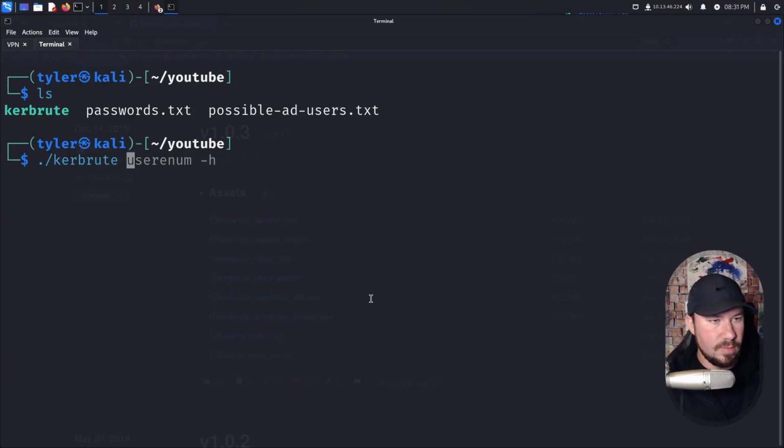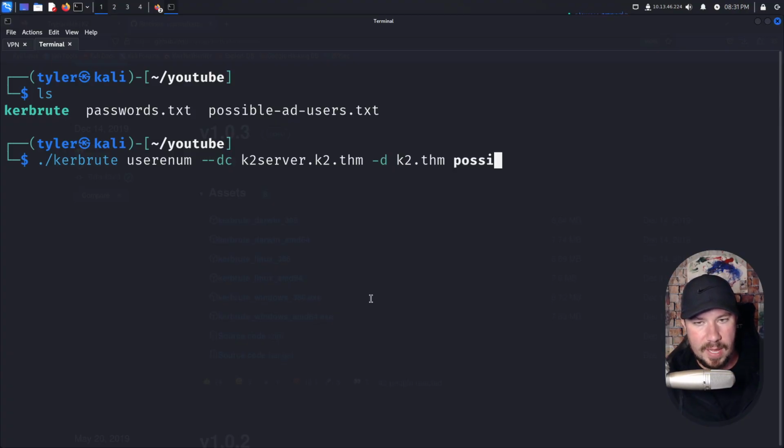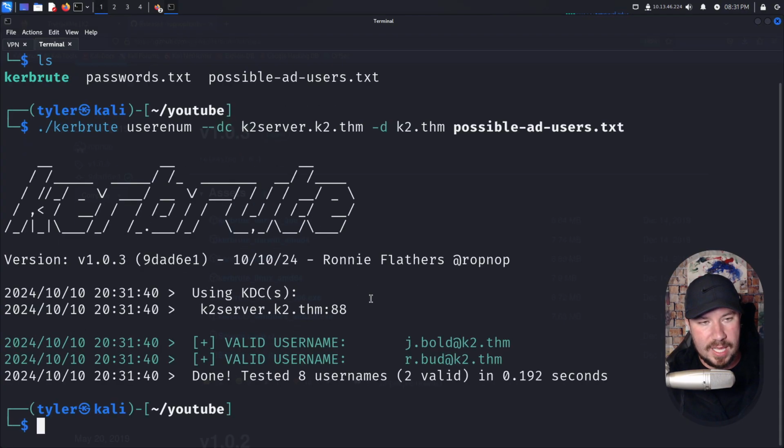We'll use Kerbrute like so, user enum like we did. We need the DC, which in this case is k2server.k2.thm. We need the domain, which is k2.thm. And now we need to pass it our username file. So we'll say possible-adusers.txt, and we will hit enter on our keyboard. And you can see when we do that, we have two potential users. We have jbold and rbud, which are valid usernames.